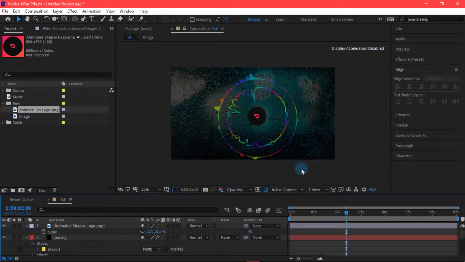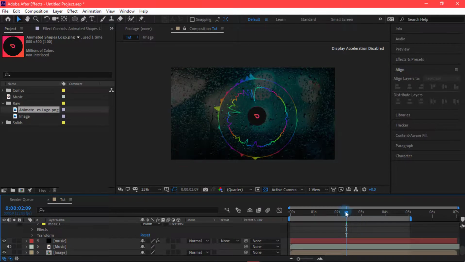Now what you need to do is just render this out. So trim your project to around 5 seconds, whatever you need. Basically you just trim it and you've got a perfect spectrum right there, which looks really great.